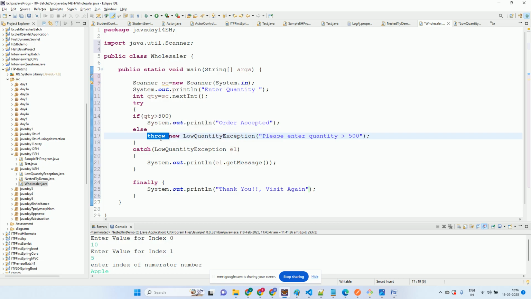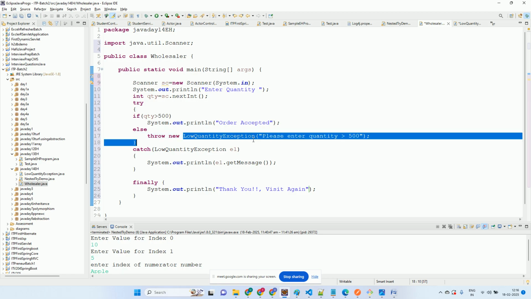So let's save it and let's try to run this code and check if it works fine. Run as Java application.